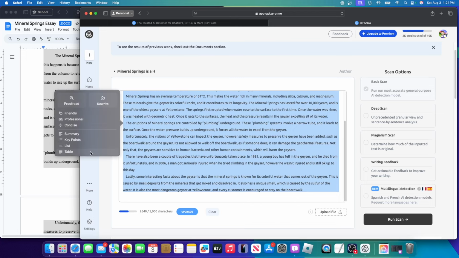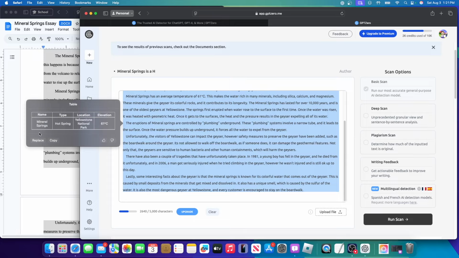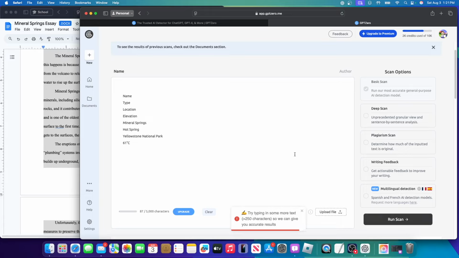Let's do the table. I haven't really used the table function that much, but okay, this is definitely not going to do much for an AI content detector, but we'll still run it anyway. All right, so it looks like we cannot use it that much. It has to have 250 characters or more. So that is the conclusion here.